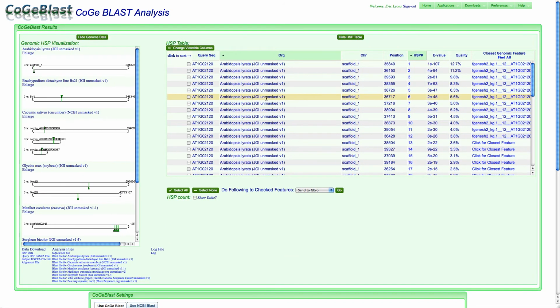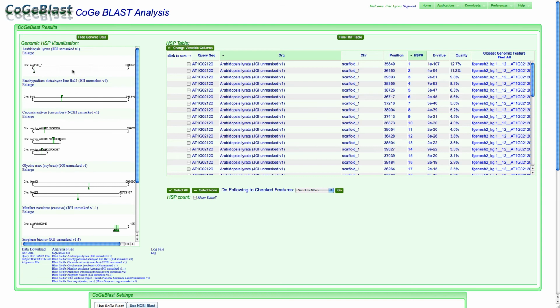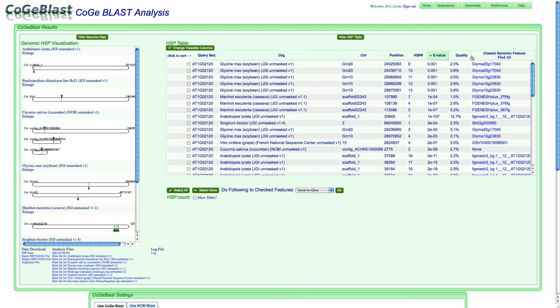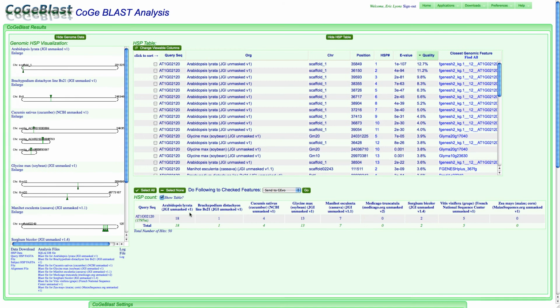When the results come back in CoGe BLAST, you have an overview of your BLAST hits in all the different genomes over here on the left, with each one of these ovals representing a chromosome or scaffold in one of these genomes, and the little green arrow is saying, I've hit at this spot. This table here gives you a list of all the individual BLAST hits. This is sortable, so you can sort based off of HSP number or E values or the quality, which is a metric of the percent identity multiplied by the percent coverage of the query sequence. There's an overview where you can get a view of where this thing is hit in all these different genomes.